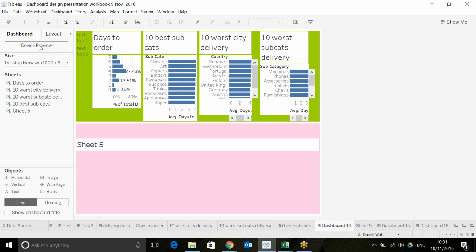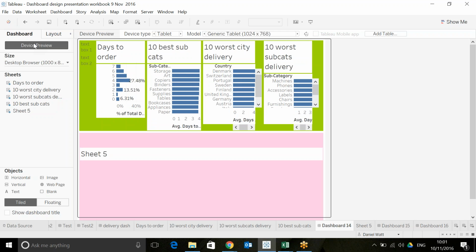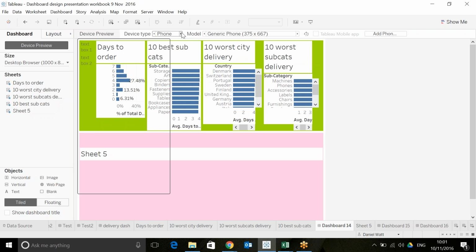This is new in version 10 of Tableau. So you click device preview. You can see how this is going to look on different devices. You scroll through, see on phone. If we left this dashboard as is, it's going to miss a lot of the data up there. So we can actually rearrange the sheet, the tiles, and then save that as a view.